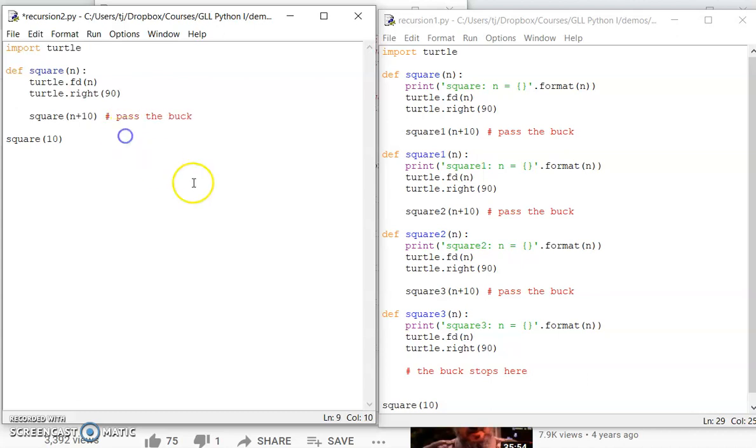But where does the buck stop? We need to have a way to make it stop. Well, let's see what's going on. Now we made this change so that n gets a little bit bigger every time we make this call. So just like here when we pass it on to square one with a little bit bigger n, and then square two gets a bigger n. Here, square one gets a little bit bigger n each time, right?